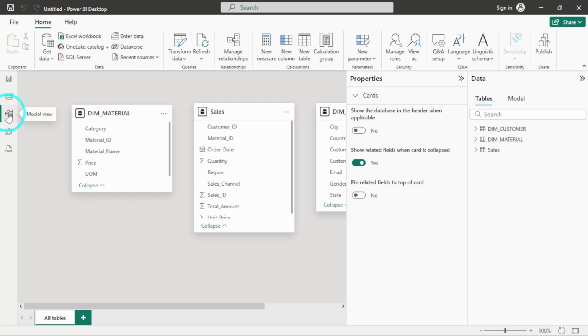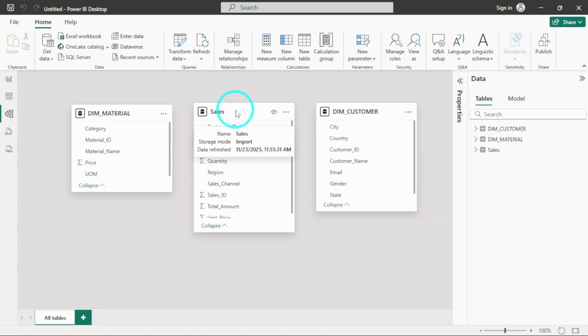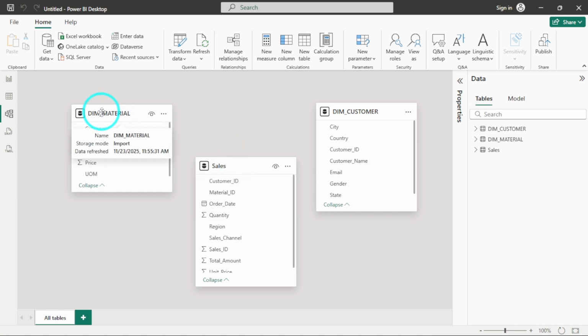So for that you have to go to the model view, and here you can see all the tables which you have in your model. So here we are having 3 tables: dim material, our sales table and dim customer table. So what we will be doing is we will be creating relationships of sales with dim material and with customer table. Now here between dim material and sales, we can create the modeling using the material ID.